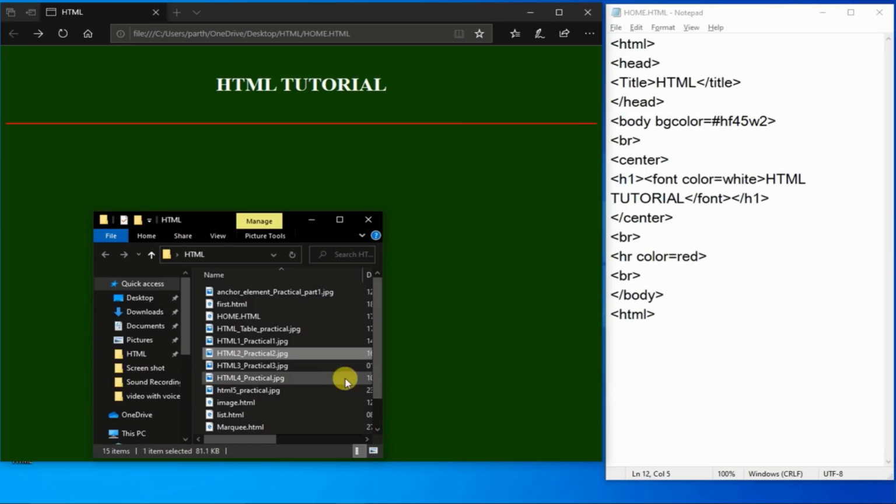Hello and welcome to part 2 of HTML hyperlink practical. Let's come to part 2. If you follow any website, you will find that a website is a collection of some web pages. If you click on any link, it will open a new web page. In this video, we will show you how to open a new web page by clicking on a link.